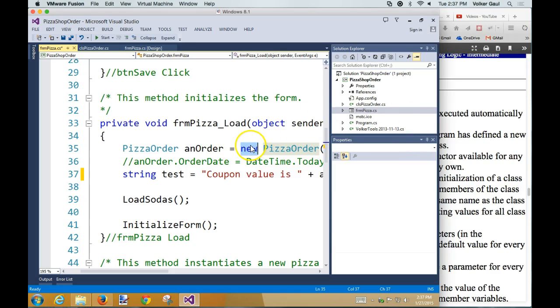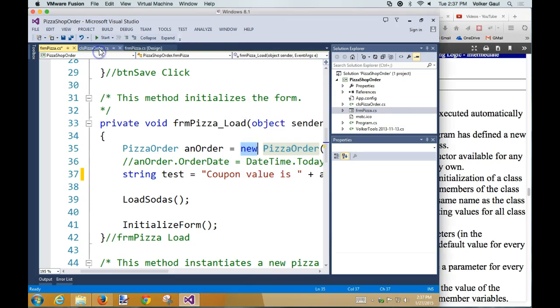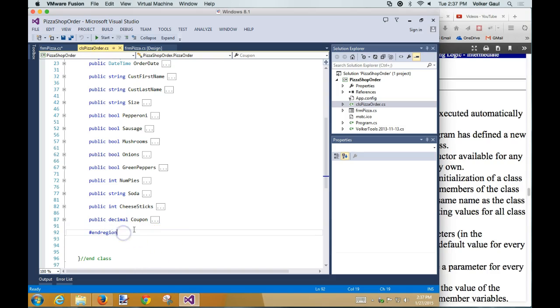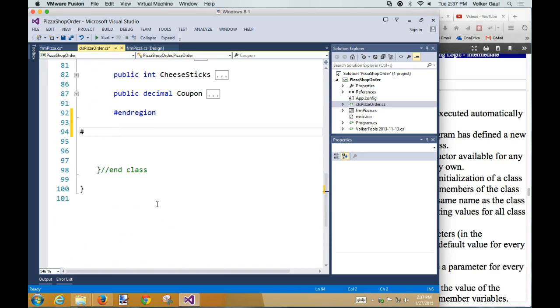Whenever we do a new, whenever we instantiate, it automatically invokes the constructor for that class. So I'm going back to the class now. And now underneath my region here, I might add another region for all my constructors, because you could actually have multiples. You don't have to have constructors. You don't have to have regions. That's just a way to organize your code. Volker said there's 4 chunks to a class: members, properties, constructors, methods. You create a region for those so it keeps them nice and organized.